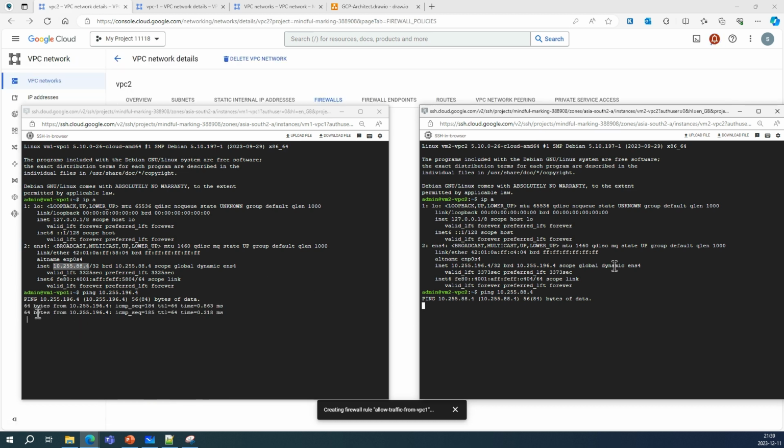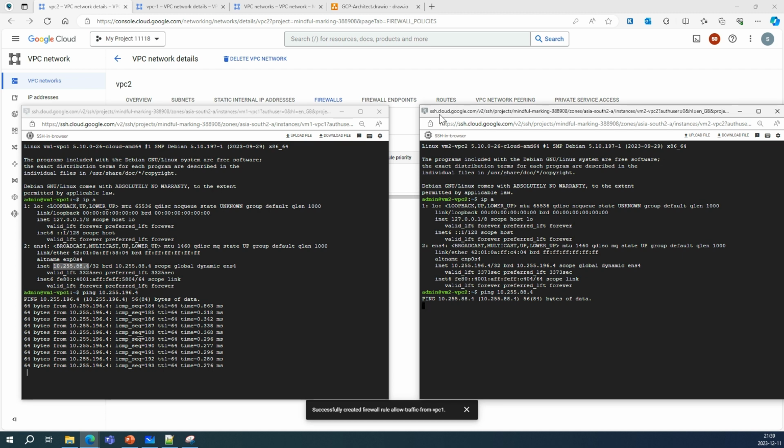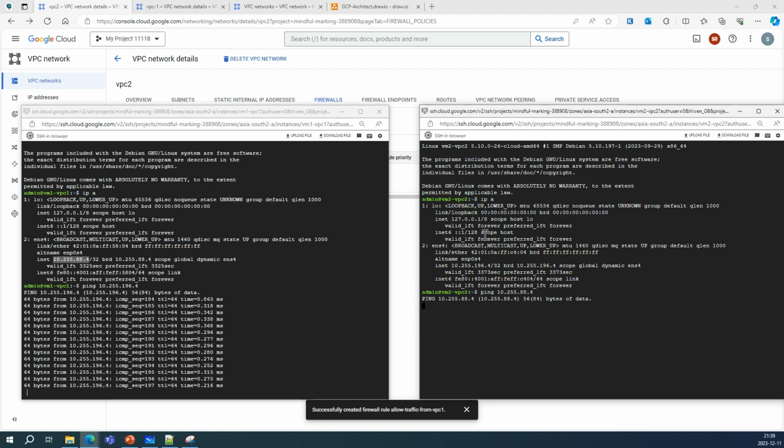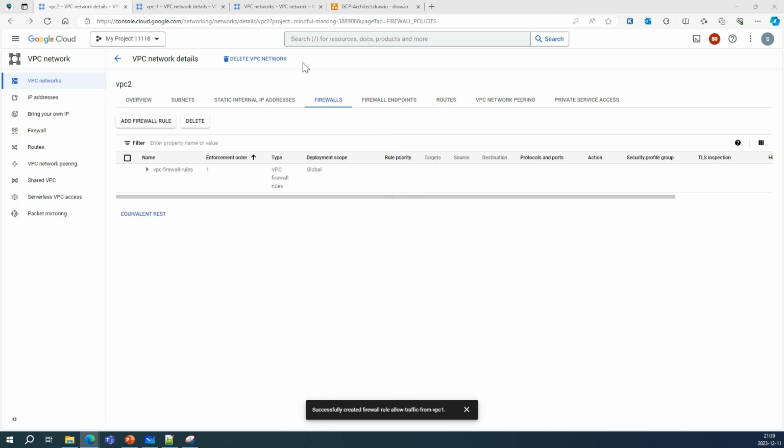Here, see, my VM1 in VPC1 can talk to VM2 in VPC2, because at the VPC2 level I have allowed the ingress firewall rule. Now we have to do the same in VPC1.